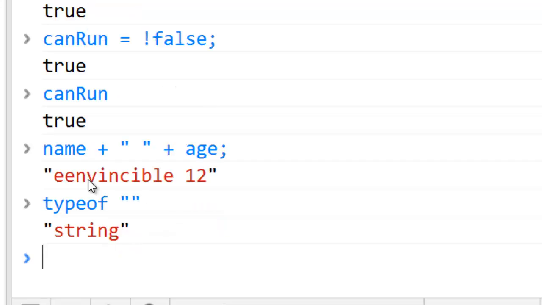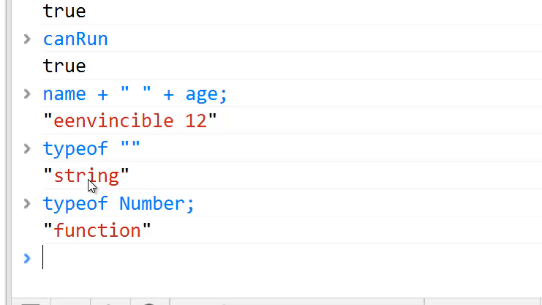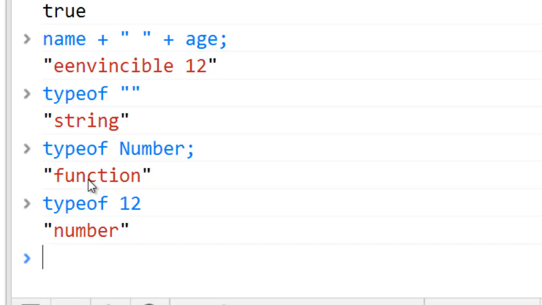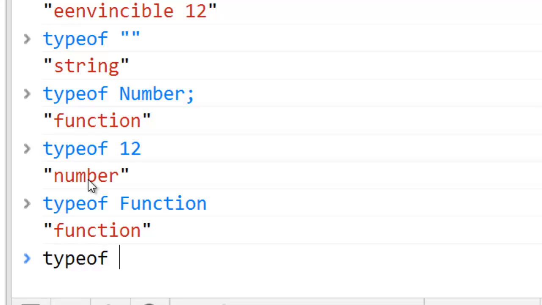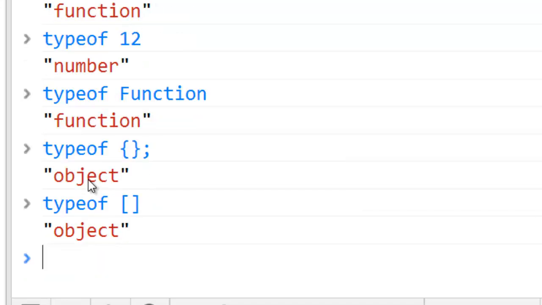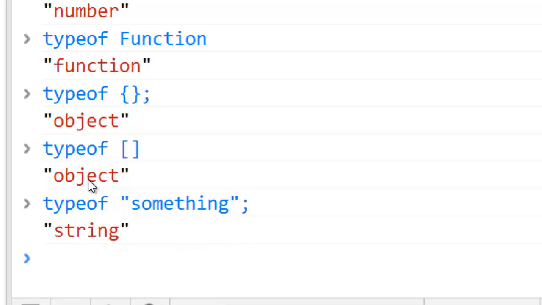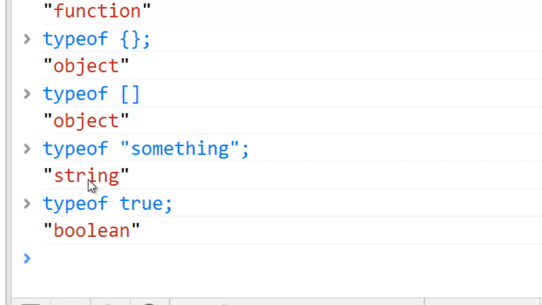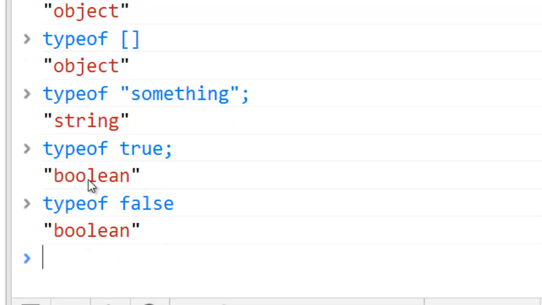Typeof empty string is a string. Typeof Number is a function. Typeof 12 is number. And typeof a function is a function, and typeof an object literal is an object, and typeof an array is an object, and typeof something in quotes is a string. Now you can also say typeof true or typeof false is boolean. That's good enough for now.